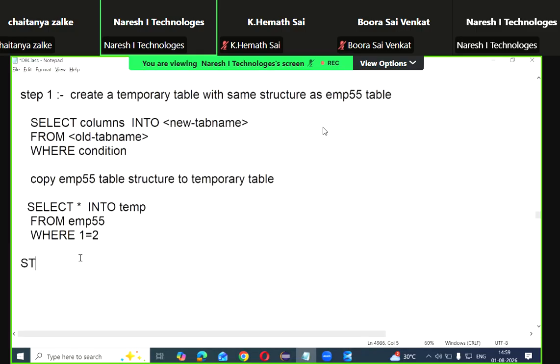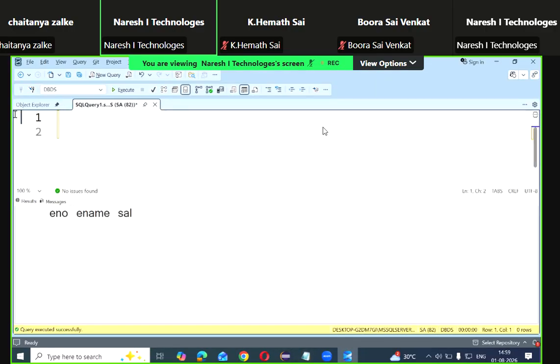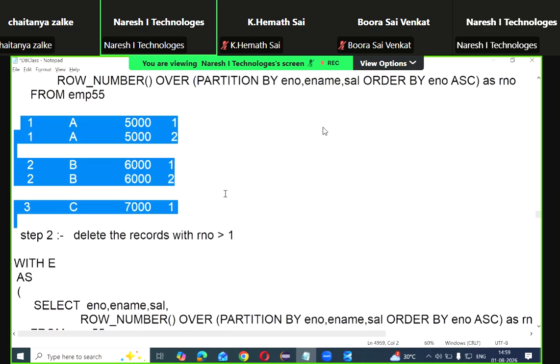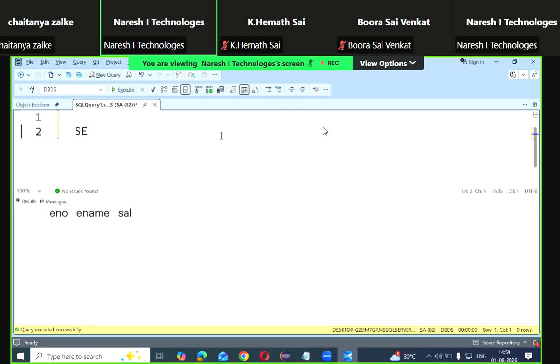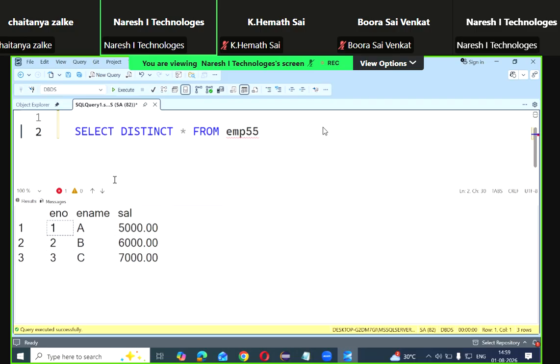Then step 2: copy the distinct rows from EMP55 into the temporary table. How to get the distinct rows? Select distinct star from EMP55. This gives distinct rows. Copy these distinct rows to the temporary table. How to copy them?